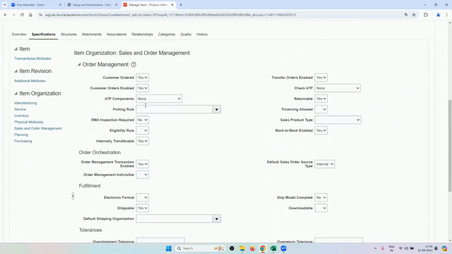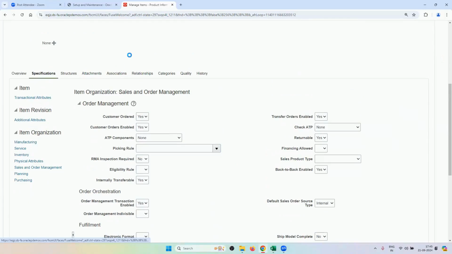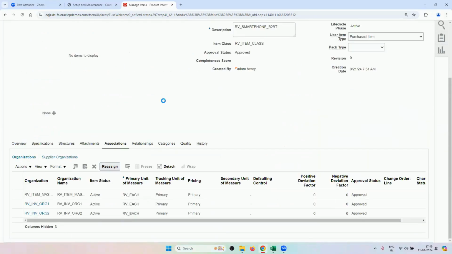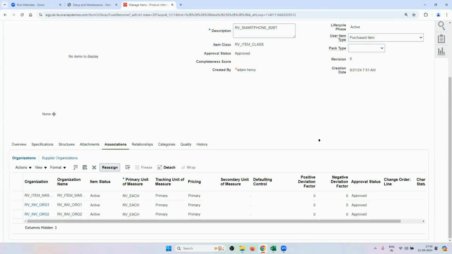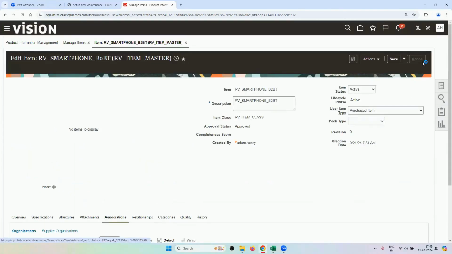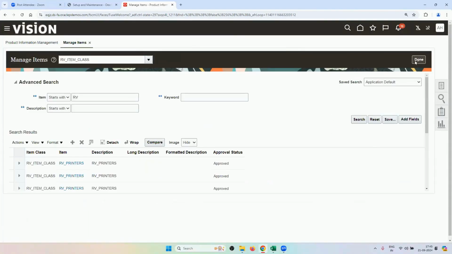There's no difference. Then we have to go to associations and have associated my item with both our inventory orgs, RV inventory org 1 and RV inventory org 2. So association has already been done so that we can use this item in these inventory orgs. So that's it. The item creation has been done successfully.